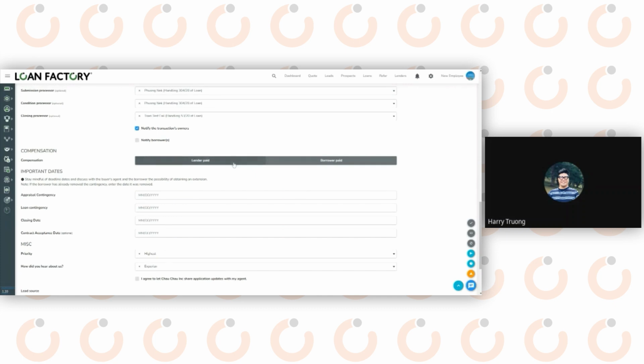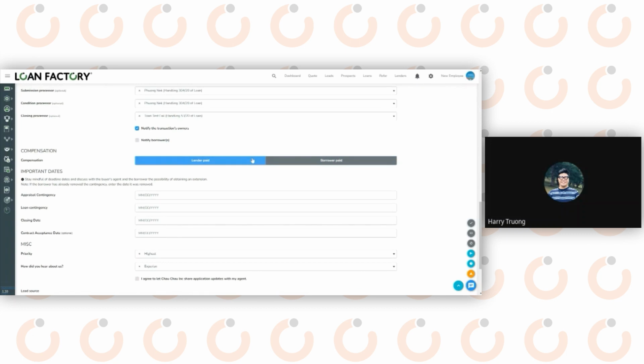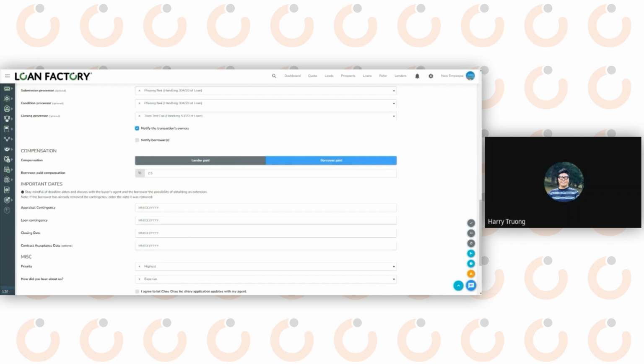Compensation. You need to select how you would like to be compensated on this one. We can do lender paid or borrower paid. If you select lender paid, we would just follow our current rule for lender paid comp on that loan. Again, lender paid comp for California is 1.5%, and for other states, that'll be 2.5%. You can do borrower paid comp if you want to charge the borrowers lower than that, but make sure you select the borrower paid compensation percentage.